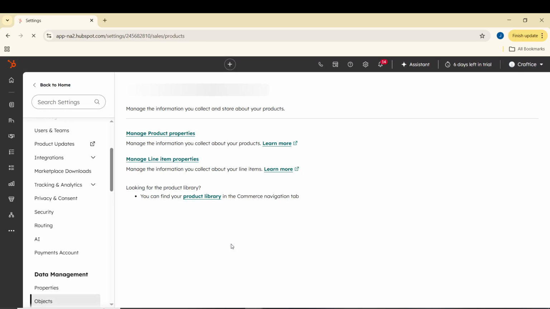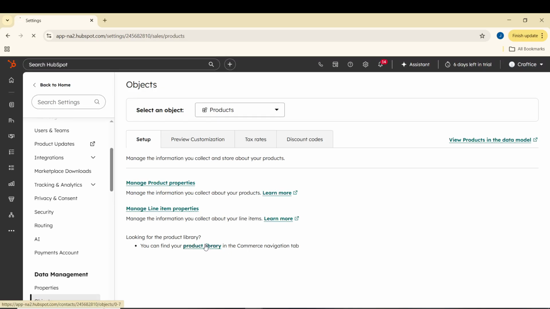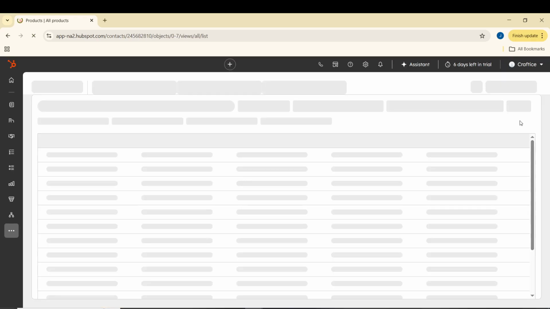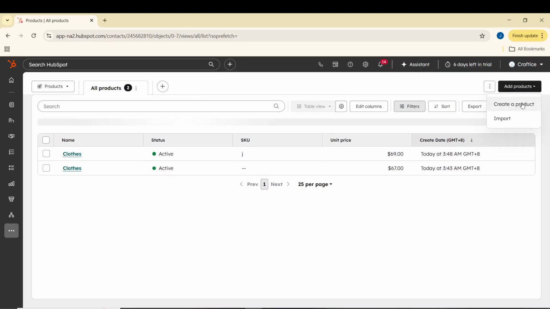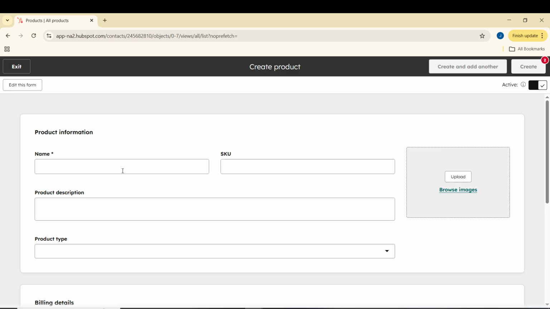This opens the product creation form, where you will enter the key information HubSpot uses to identify and price the item. Start by entering the product name. Use a clear, recognizable name that matches how your team talks about the product internally and how it appears on sales documents. Then enter the SKU. The SKU is your internal identifier, so keep it consistent with whatever system your business already uses.